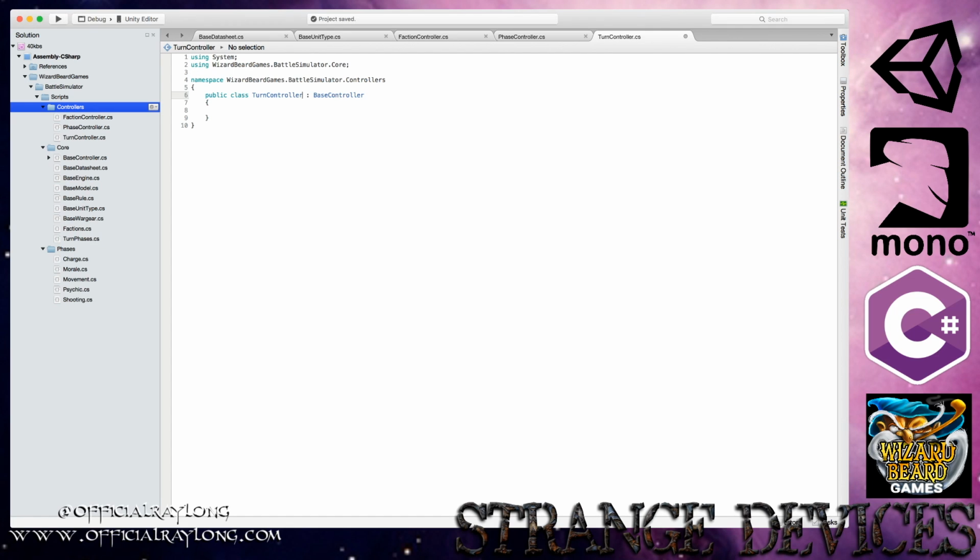So the turn controller, same thing. It's basically going to be controlling the phase controller. It's going to also take into account some other controllers, right? Basically, the turn controller is going to be one of the main components that we have here in our system. It's going to control the flow of all the phases and all the models and everything else that occurs during the turn.